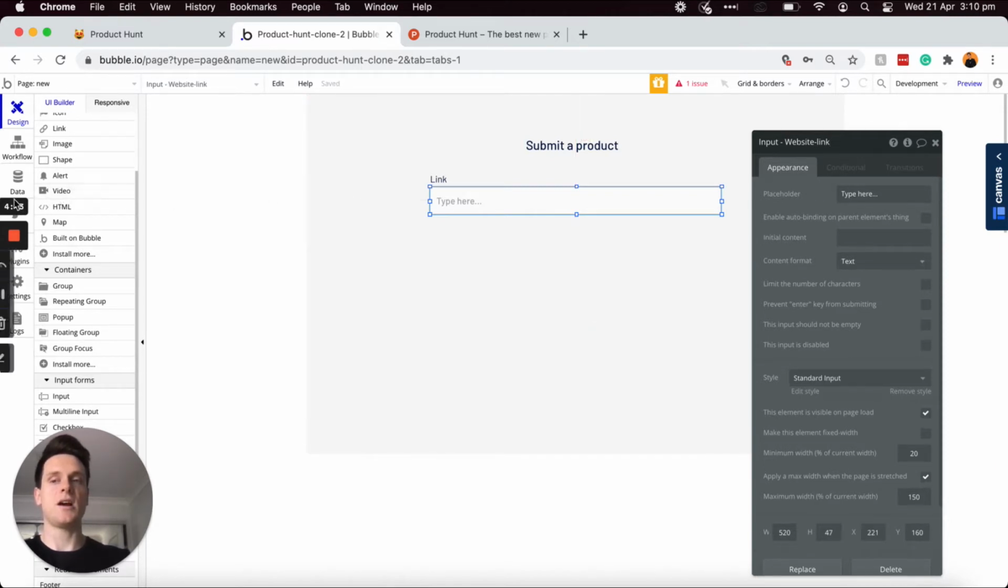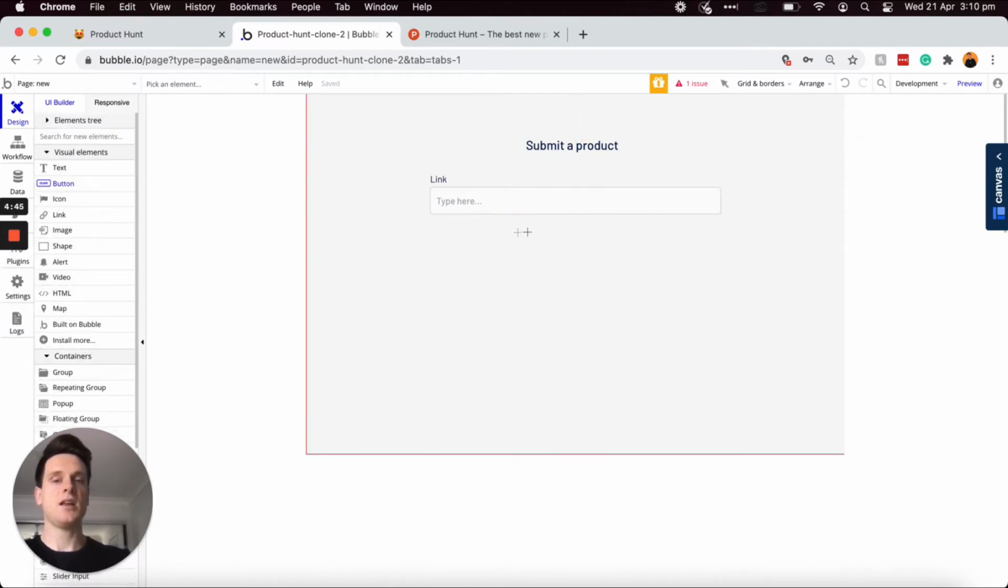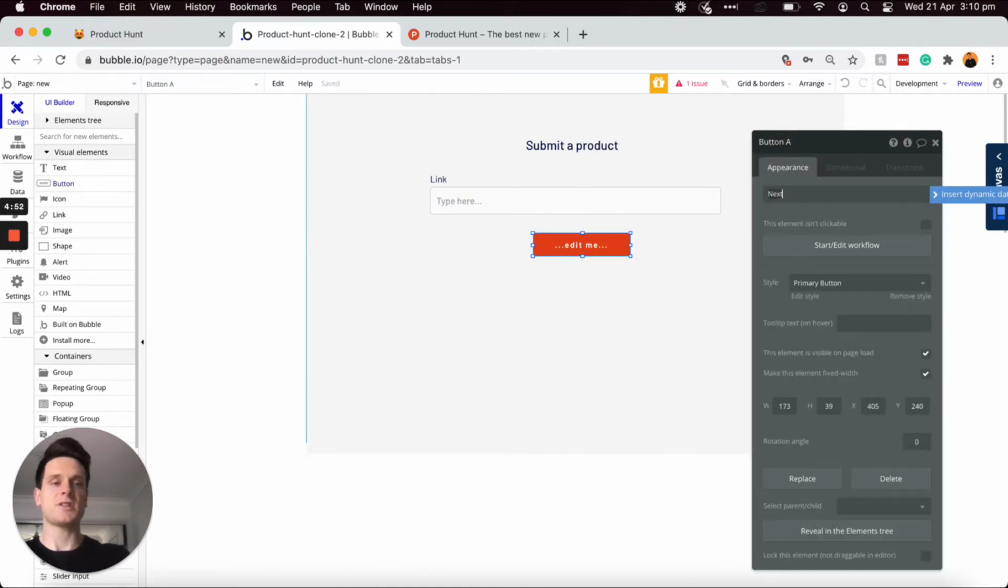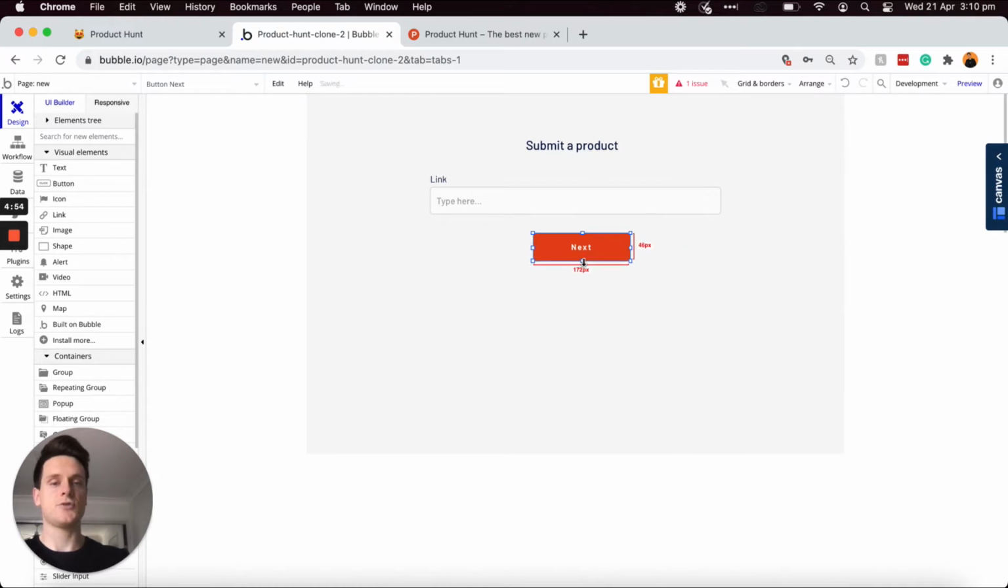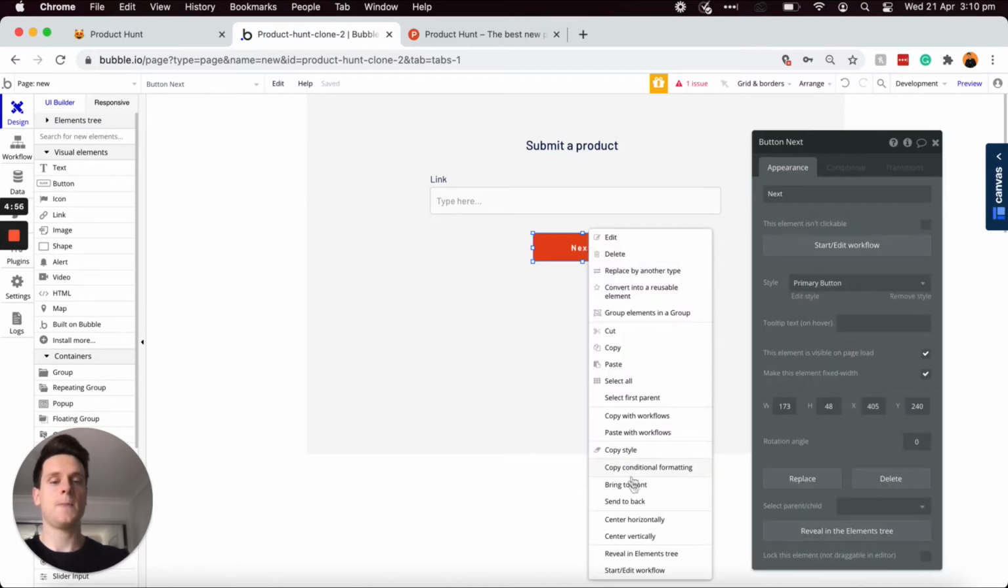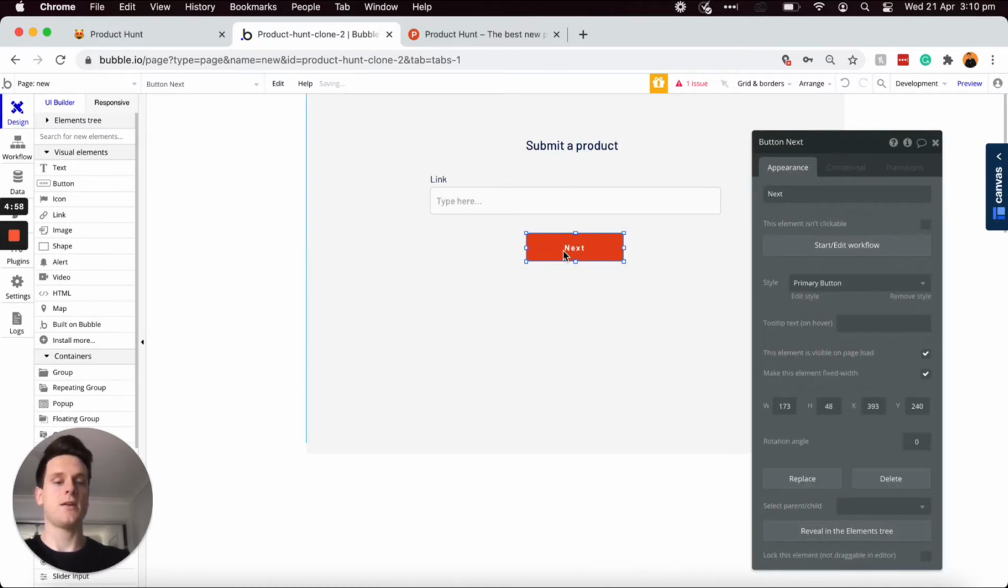Now below this, I will add in a button element. And this button will just display Next. Just drag that out so it's a little bit bigger. And then I will also center that horizontally. Now what I'd like to do is create a workflow when this next button is clicked that stores the information of this link and sends it through to the next page in our process, which is our submission page.